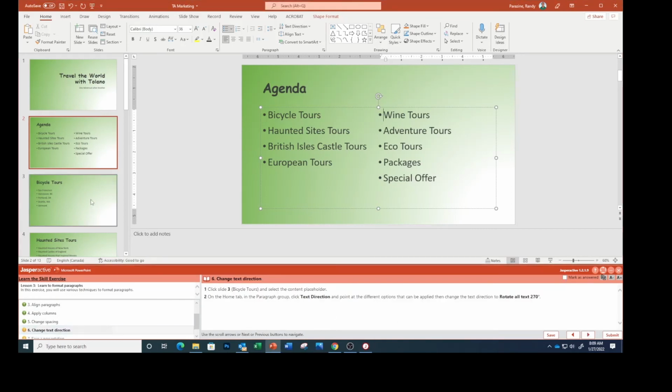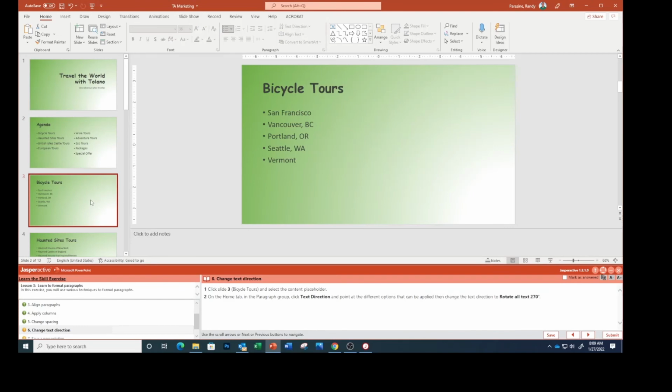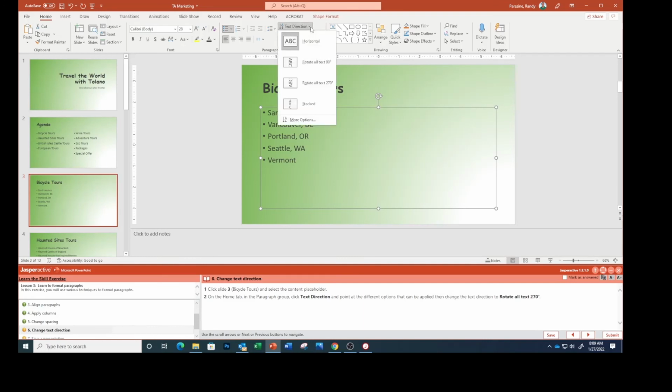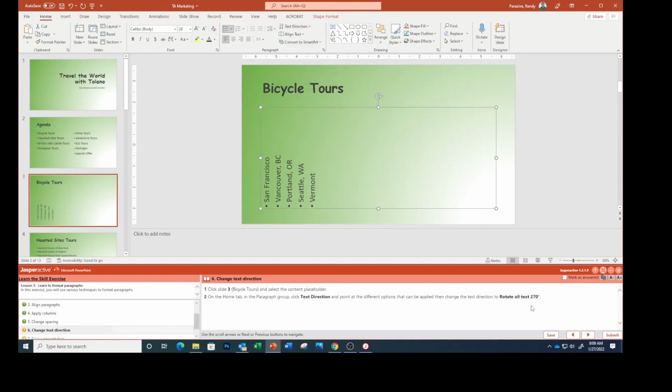Click slide 3 and select the content placeholder. On the Home tab in the Paragraph group, click Text Direction and point at the different options that can be applied. You see all the different options. Then change text direction to rotate all text 270 degrees. Mark that as answered.